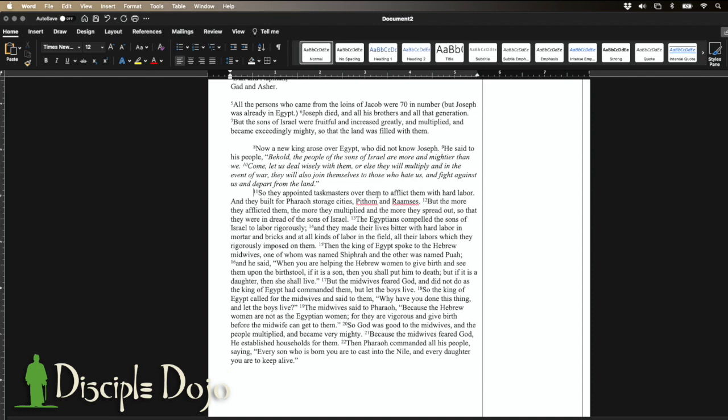So they appointed taskmasters over them to afflict them with hard labor. And they built for Pharaoh storage cities, Pithom and Ramses. Now there's some confusion here. Who's the they? New American Standard is a fairly literal translation. It tries to shoot for it at least. So it doesn't tell you who the they and the them are. This is where you could go in and say, okay, so they, who is they? Well, his officials. What did they do? Appointed taskmasters over them. Who? The Israelites. To afflict them, the Israelites, with hard labor.